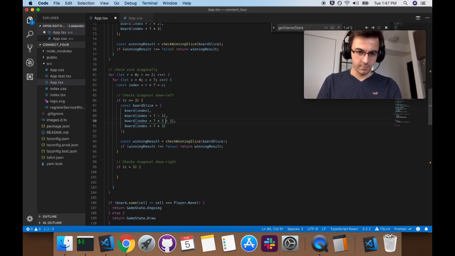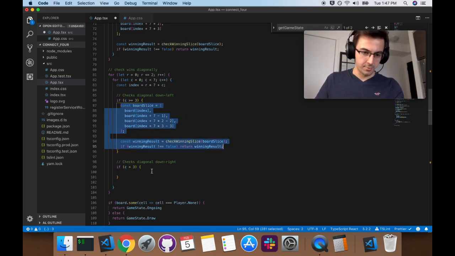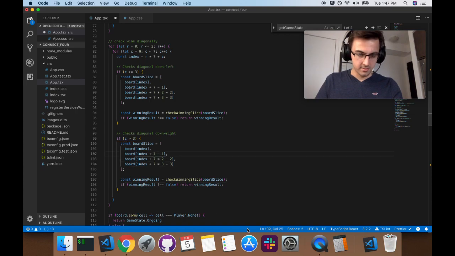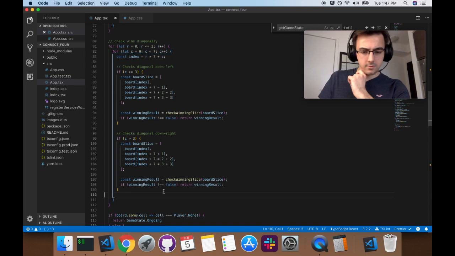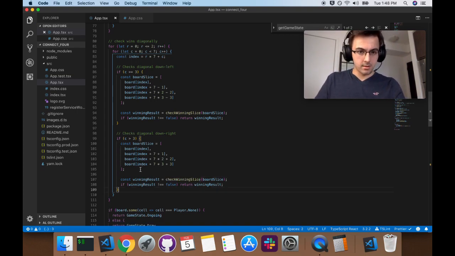-1? Oh, -2. -3. So we're incrementing the number of rows, and for each row we go down, we're moving one column to the left. That seems logical. And then we do the win check. So here we are moving 1 down, and we're increasing the column by 1. And that should work. You never know.